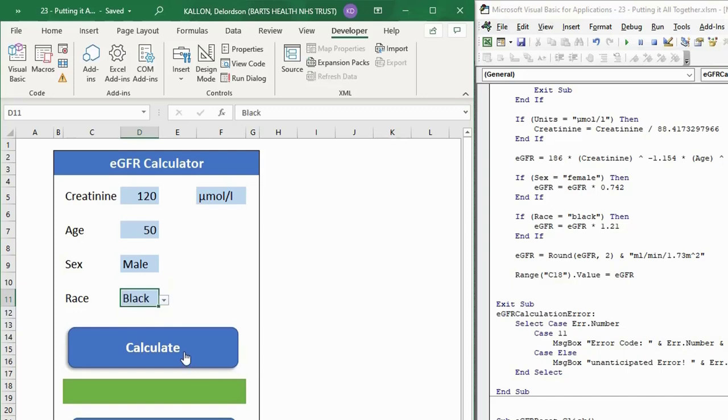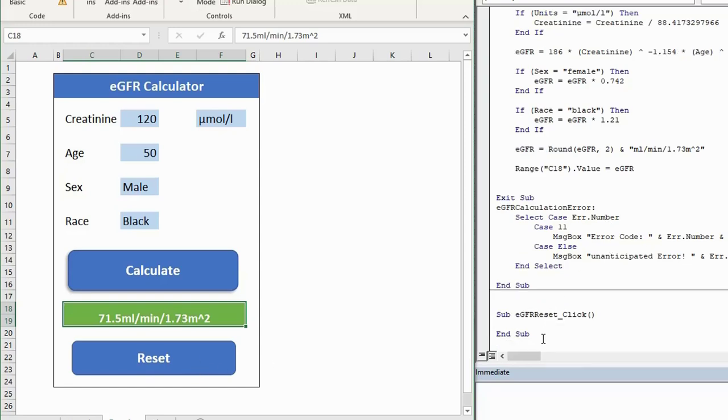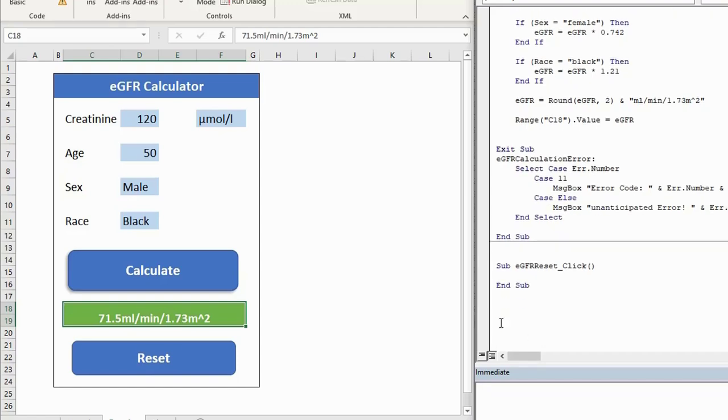So I've made some basic entries and I click on calculate and we return an EGFR result. Good. So we're very happy with that so far. Now we need to program the reset button, which currently does nothing. Reset is very easy. We just need to set all of these entries back to 0.